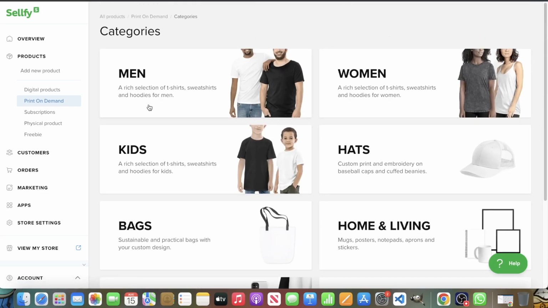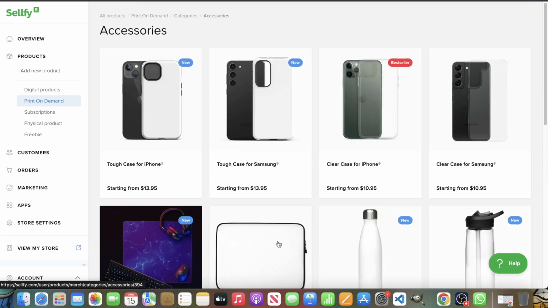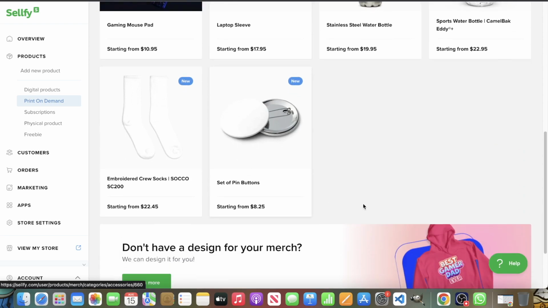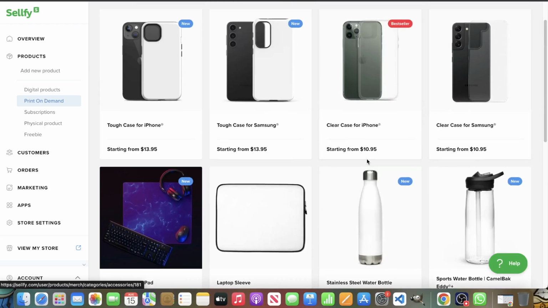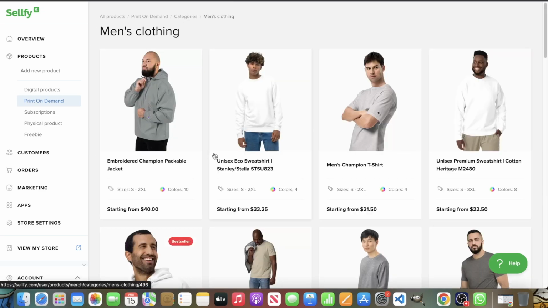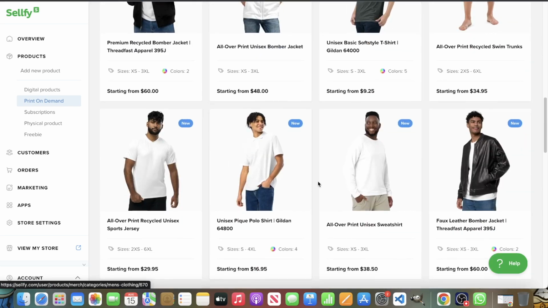So once again, one is not better. Well, actually, this one might be a little bit better, but also you're confined to all the products that are offered here. Now, if you want to look at some of the products, you have mouse pads. You have the wide gaming mouse pads, the short ones, like the mouse ones. You have socks, pin buttons, bottles, phone cases. You got shirts, hoodies, jackets. I mean, so many different things.